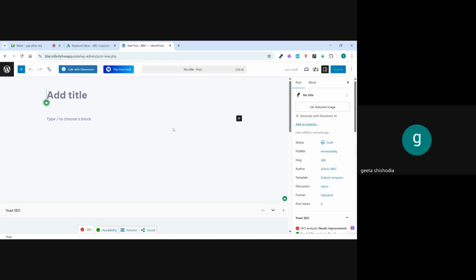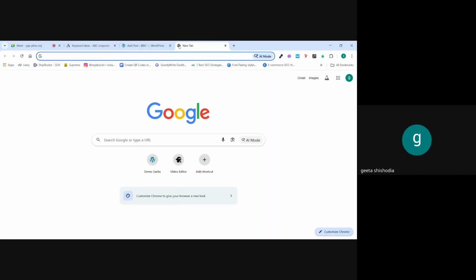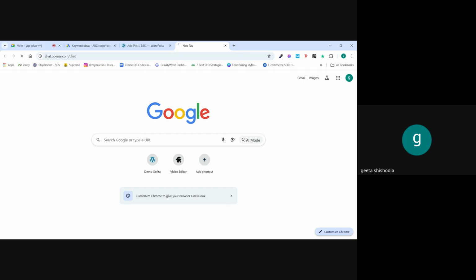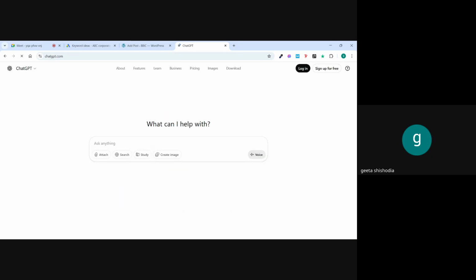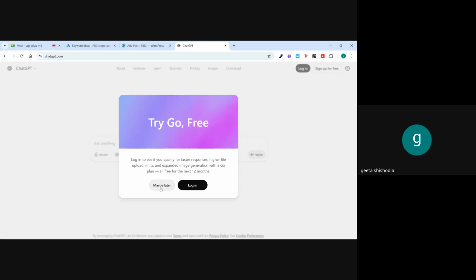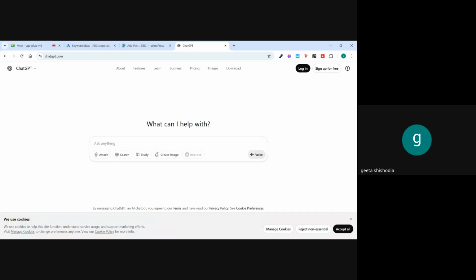Okay, so now just hang on over here. In the next tab, in a new tab, just open ChatGPT. I hope you all are aware of this name, ChatGPT, and you might also be using it for various uses. We all use ChatGPT for some reason or the other, or maybe for some work.